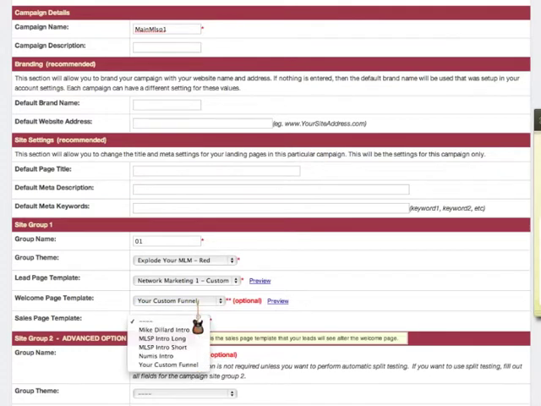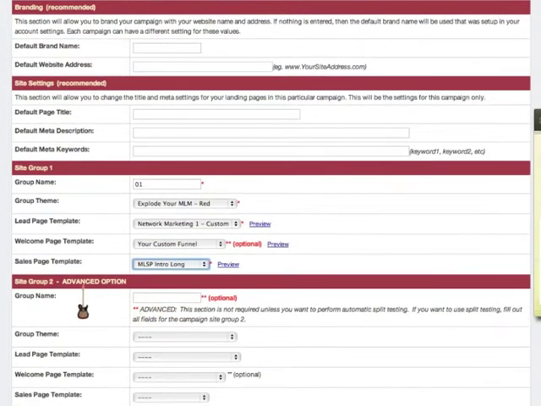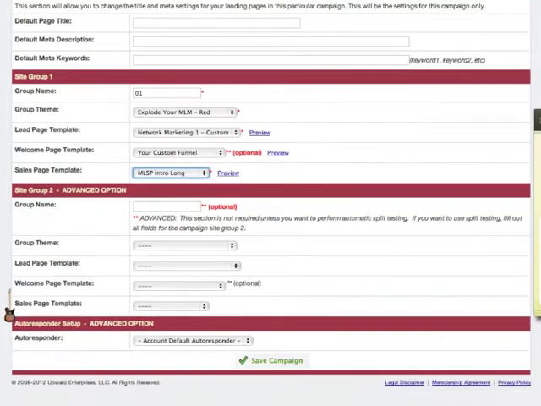And for the sales page template, I use MLSP intro long. So just follow what I'm doing right now. You could tweak it all later. Now, site group 2, don't worry about that. That's if you want to split test different campaigns to see what's working better. But for now, just use this until you start getting really good at marketing, and then you can mess with it.